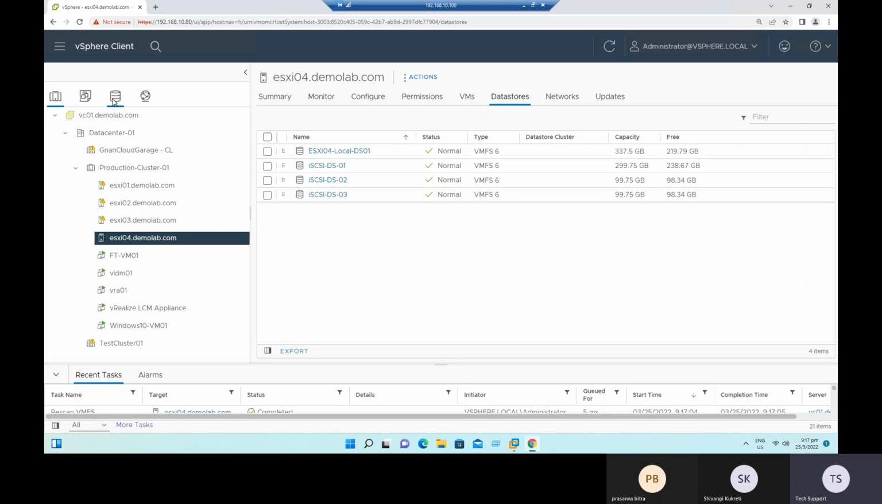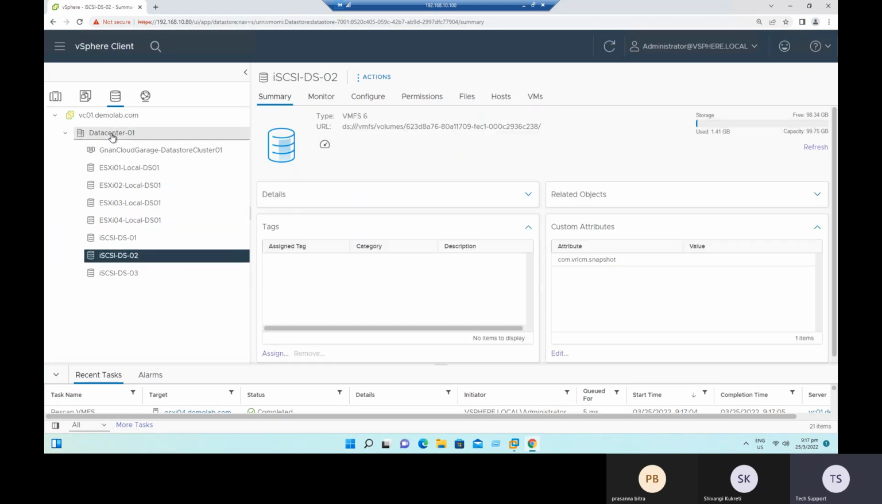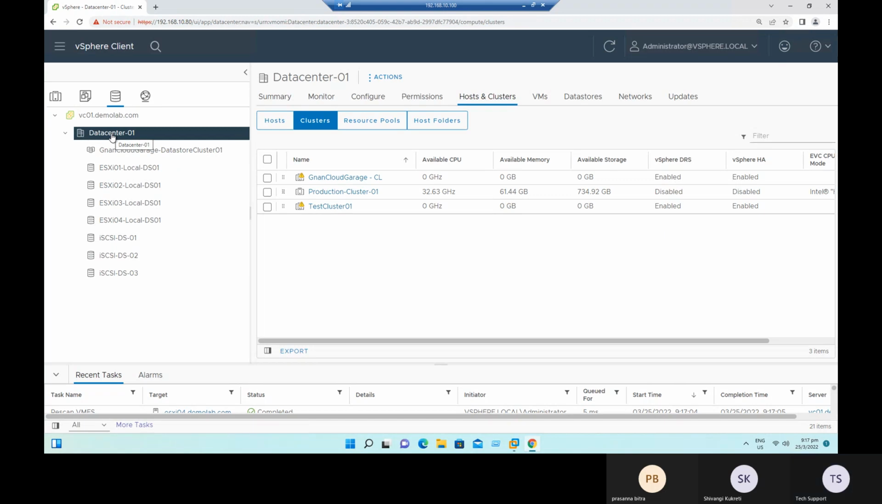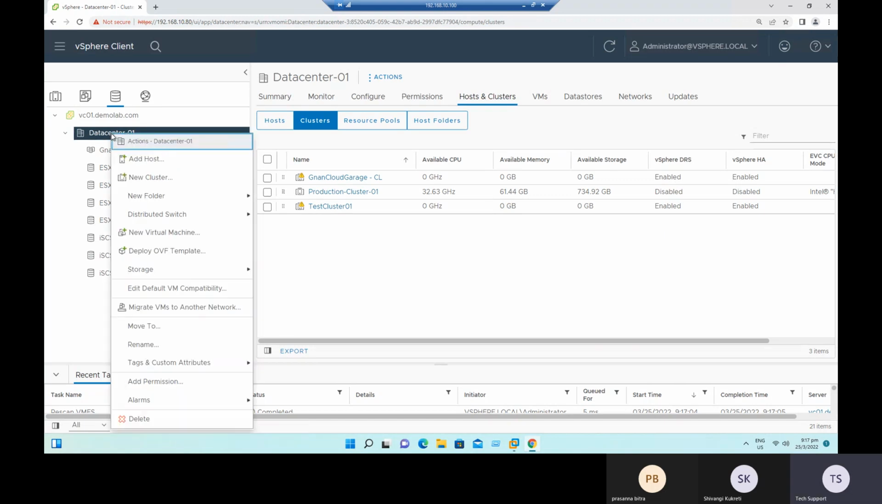So how can we create it? Go to the data stores tab, select the data center, and right click here. You can look for a new data store cluster. So go to storage. Under storage, we have the option of new data store cluster. Okay, a data store cluster is nothing but a grouping of multiple data stores. So select new data store cluster.